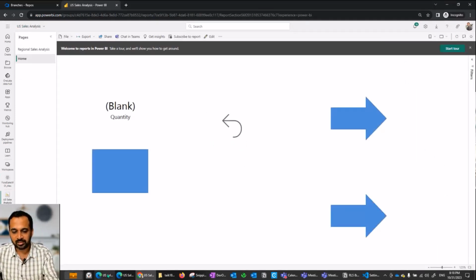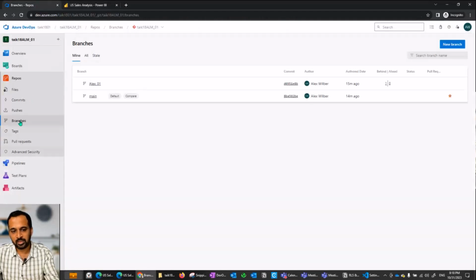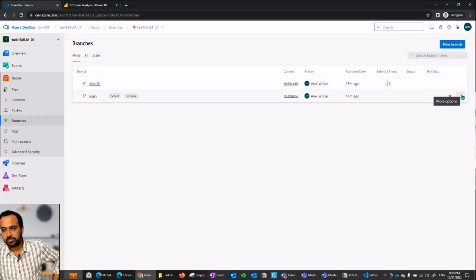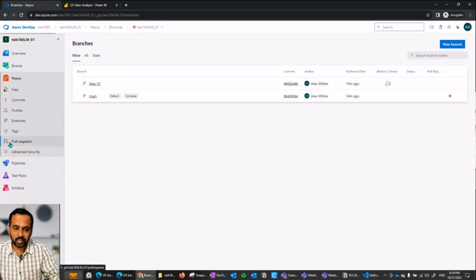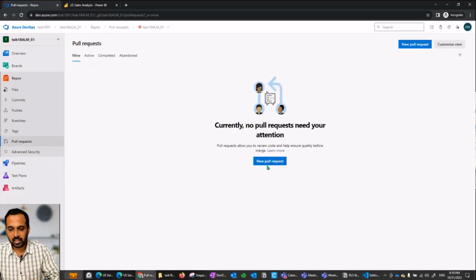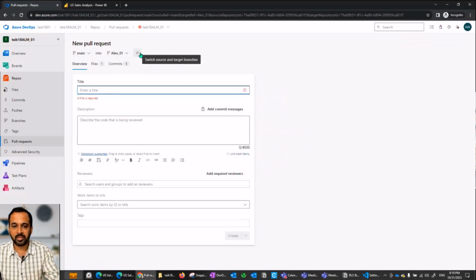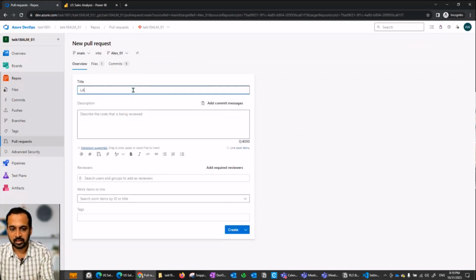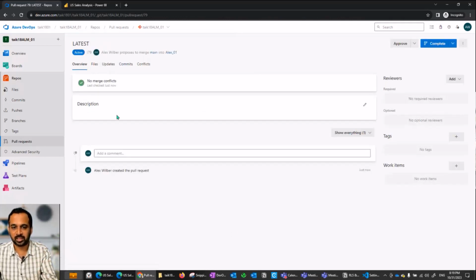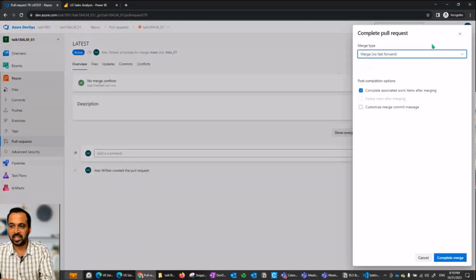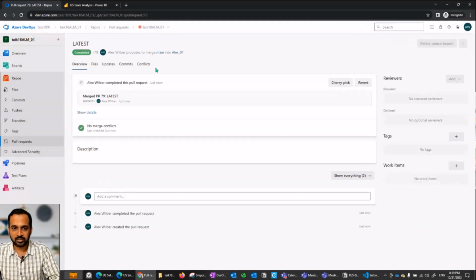So for this reason, we need to go by user to the main branch on the branch section, and then click on this main branch, or you can just directly go to pull request and then click on a new pull request. And here on the top, you just need to toggle the option from main to this Alex. Just type the latest and just give the message here. So I'm getting the latest data from that. So there is no merge conflict, and then click on complete. So then complete merge. This is for Alex.